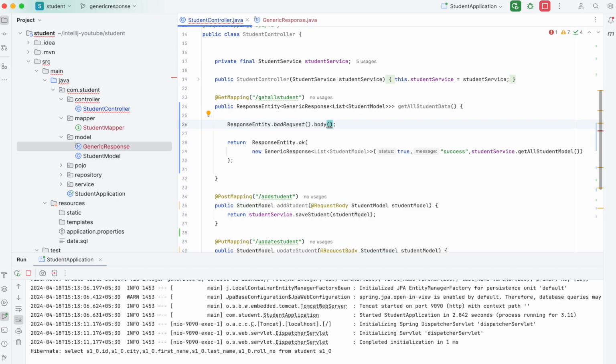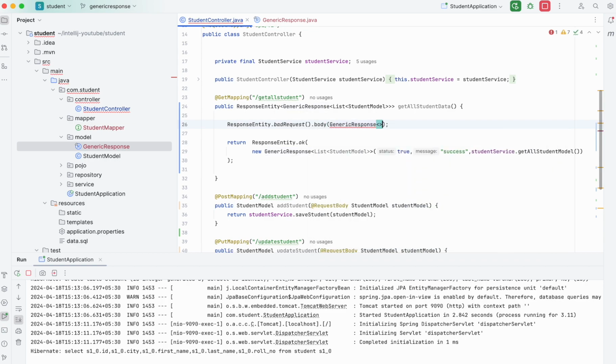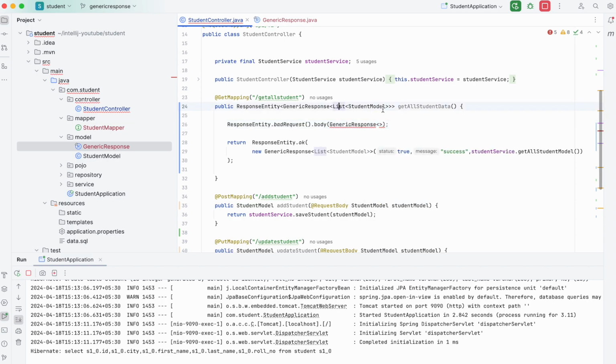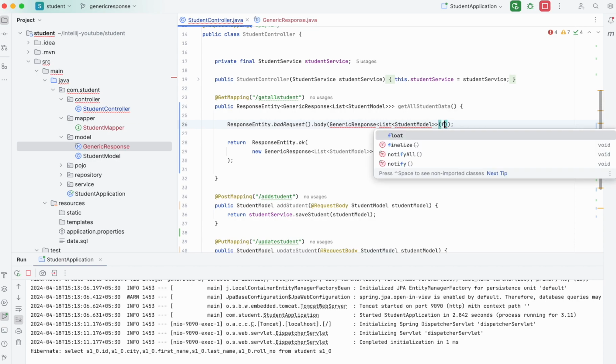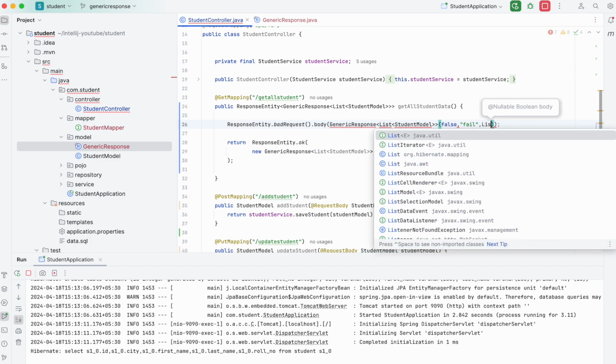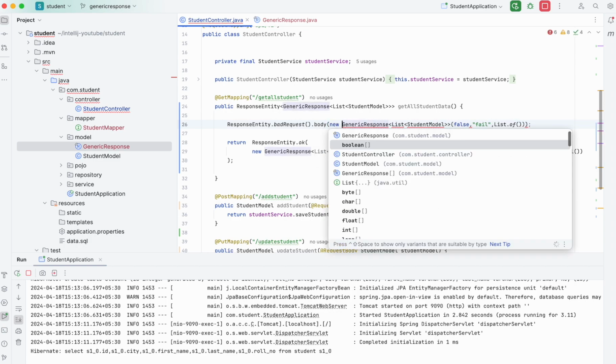If we are getting a response, what we are passing is the generic response. In the generic response, we already have that data, I'm talking about the list of student model, so we need to pass that. Let's pass it here like that. For the time being we can add false. Now here we can add List dot of, just a simple thing like that. Now just add a new parameter here.